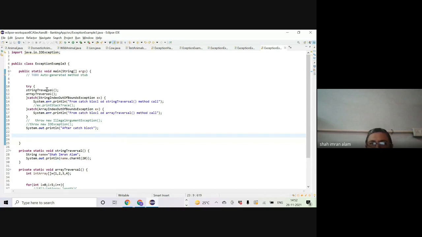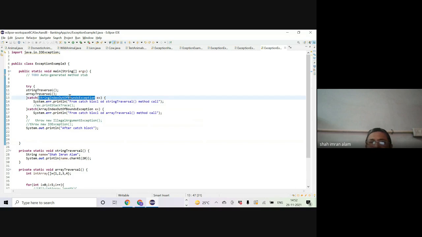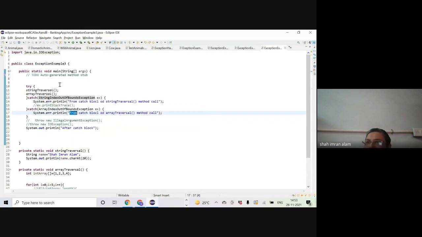तो पहले केस में स्ट्रिंग ट्रैवर्सल के केस में अगर एरर आएगा तो वो किस में जाएगा? इस वाले कैच ब्लॉक में जाएगा. सेकंड केस में अरे ट्रैवर्सल के लिए एरर आएगा तो किस में जाएगा? इसमें जाएगा. Guys, getting the point? In the first case, when line number 11 will be invoked and the control will come to the string traversal method and this will throw an exception, the control will come to the first catch block because it matches the type of the exception, string index out of bound exception, right? Okay, so let me run, and the second case will come to the second catch block.